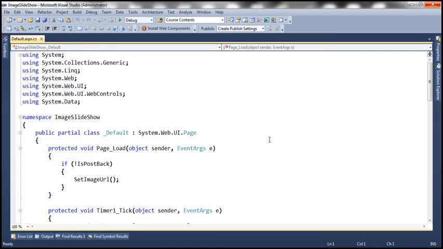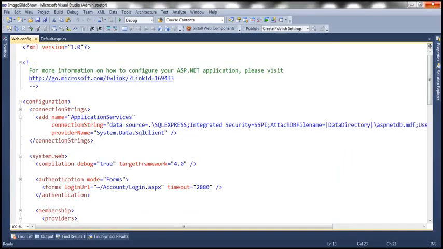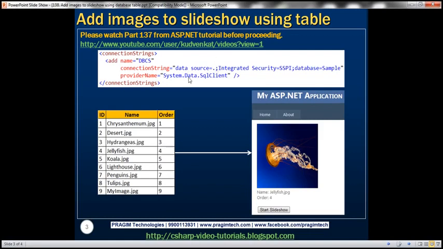So obviously we have to write a bit of ADO.NET code. So if we have to communicate with the SQL Server, we need a connection string. So let's go ahead and add connection string to our web.config file. And the connection string, obviously we need to specify the name of the server, what type of security you want to use, whether you want to use Windows authentication or a SQL Server username and password. Here I am using Windows authentication and the database name is sample. Okay, the name of the connection string is dbcs.